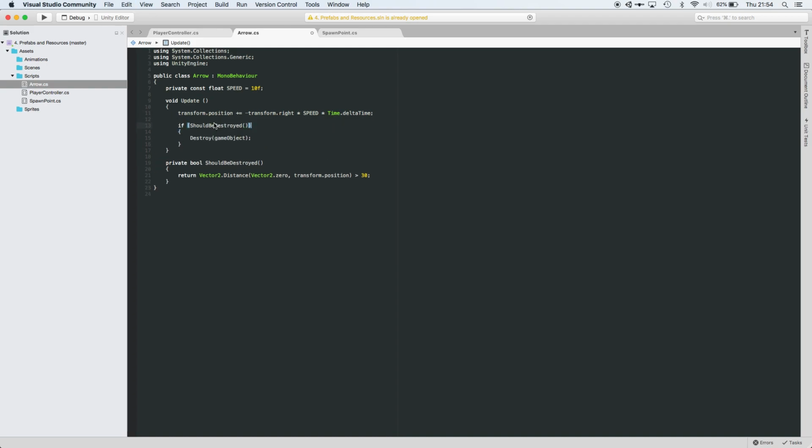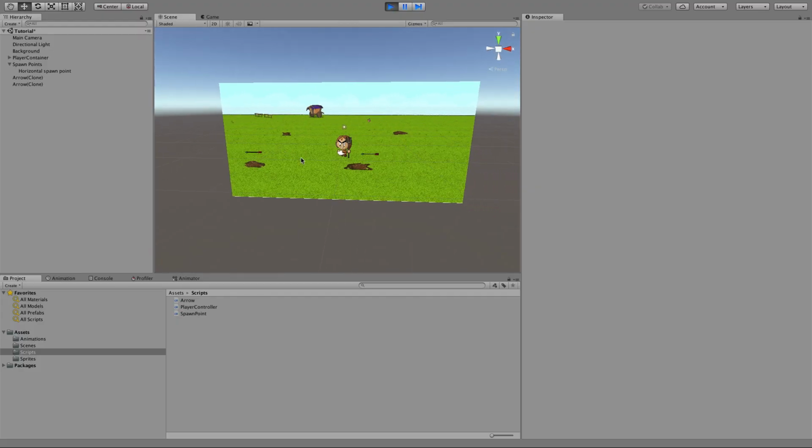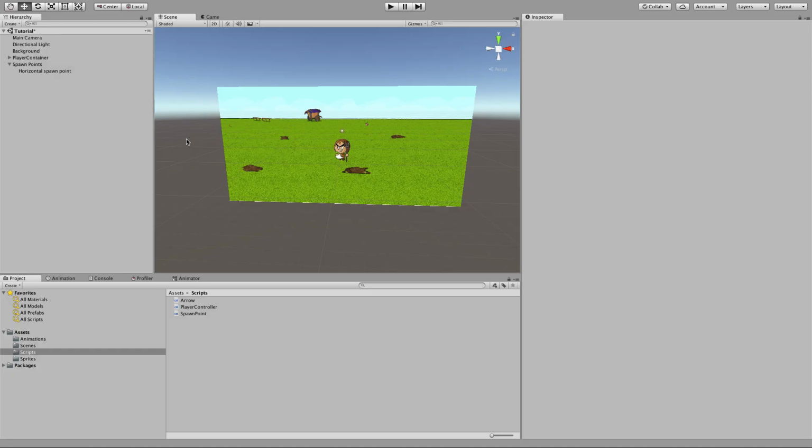In our update function, we'll check if we should be destroyed, and if so, we're just going to destroy the game object that this script is set on. And we'll say that we're going to be destroyed if the distance from the center of the world is greater than 30 units. If you play again, our arrows are now spawned, but when they go too far, they're getting destroyed and cleaned up. So that's prefabs.